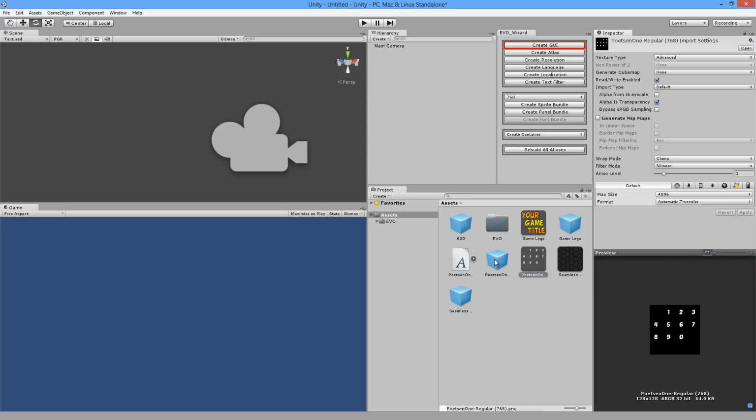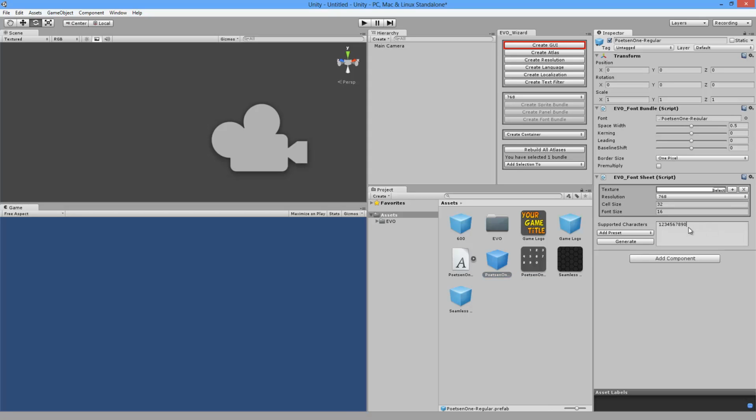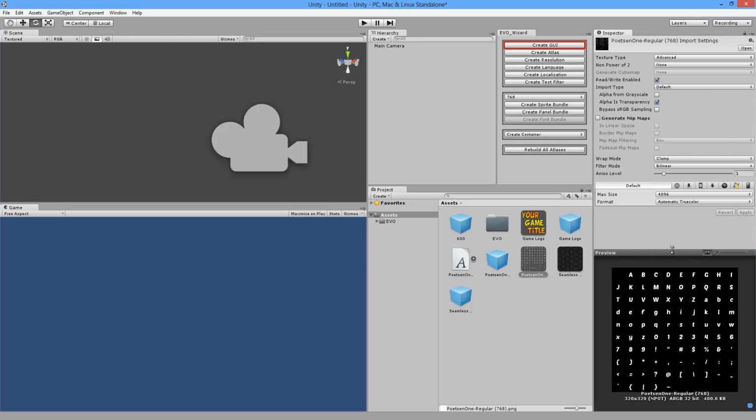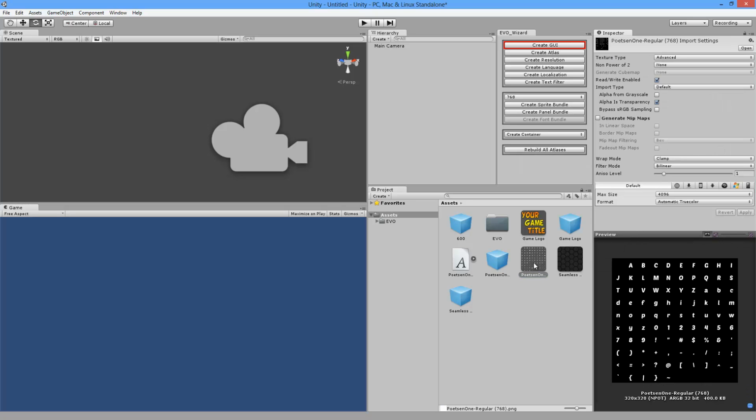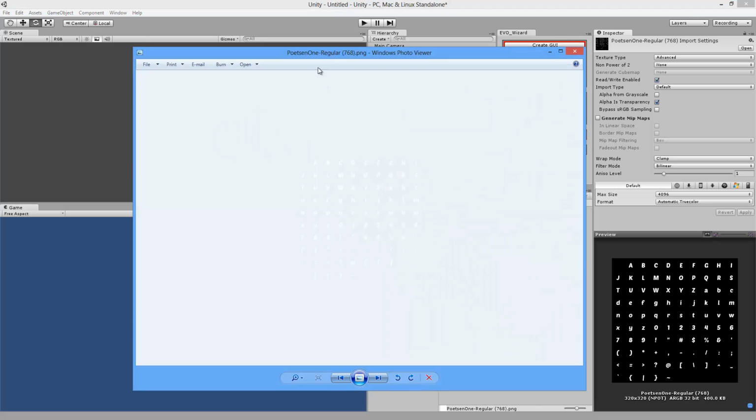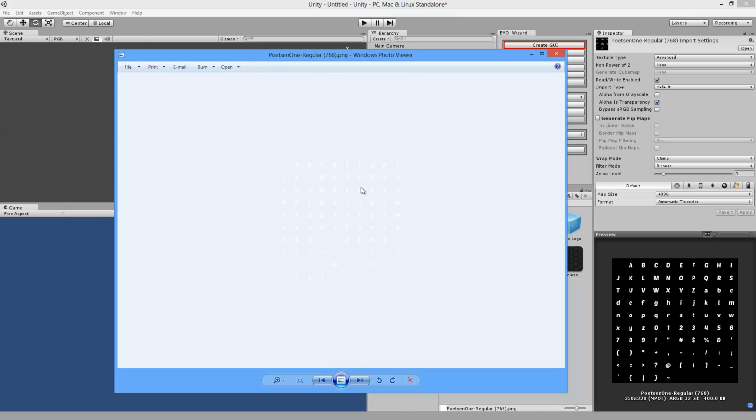If you want to support lots of characters but don't like typing all of them, then you can click Add Preset and then uppercase, lowercase, numbers, symbols, and then when you're done, click Generate. Now you'll see the font sheet has all of these characters. You'll also notice that this PNG file is in your project folder, so you can open this in your favorite image editing program and add effects such as drop shadow, a gradient, or whatever you like.